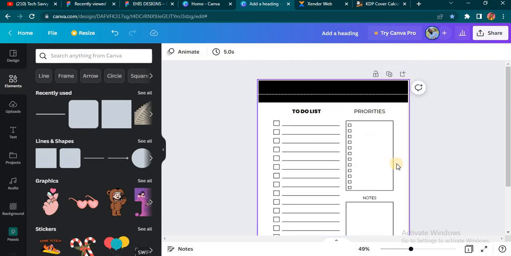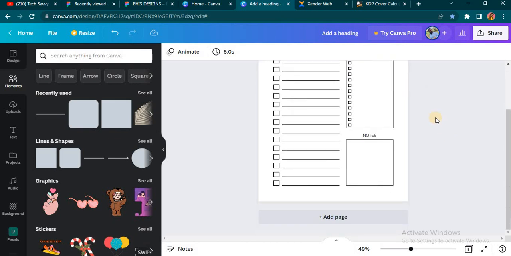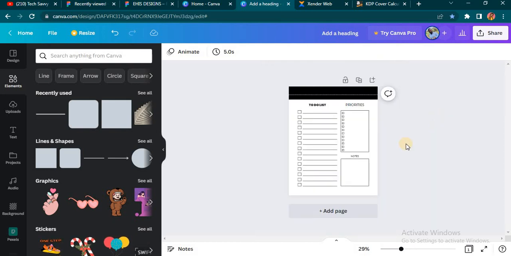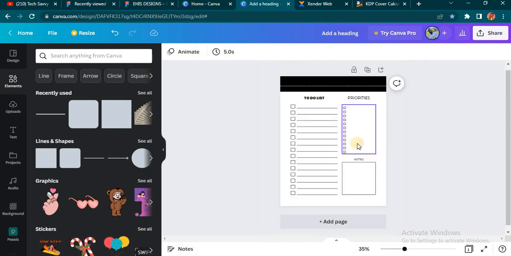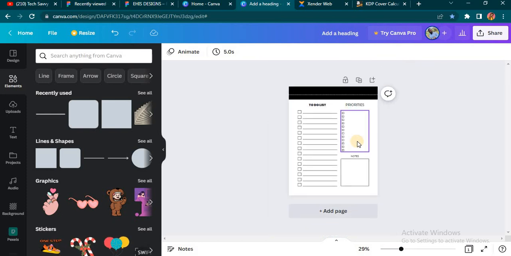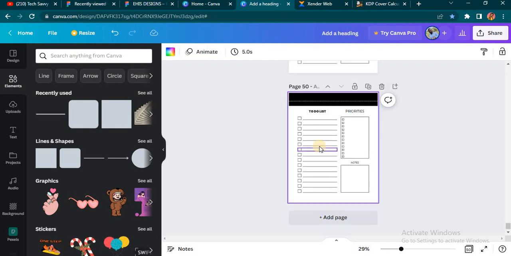Okay, so make sure you add creativity to what you are doing. It makes your work look much more different from what everybody is doing in the market. Okay, so these are our priorities. Now the next thing we want to do is to just keep duplicating this until we get our 50 pages. So let me do that ASAP and I'll show you how it looks.